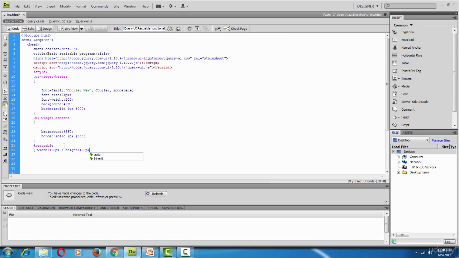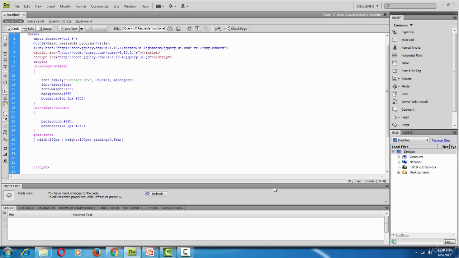and we can take the padding, so 0.5 em, which is the default. Now putting a semicolon and closing this. So now we are done with all the CSS part. Now reducing all the spaces between them to make it simple to understand.